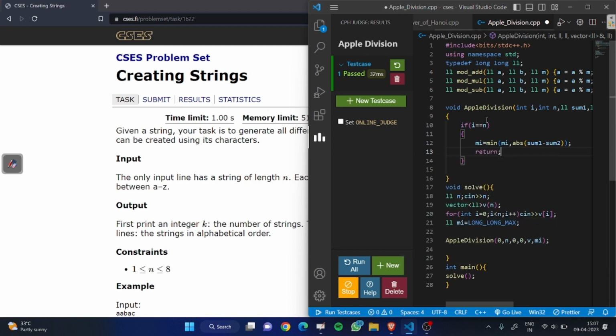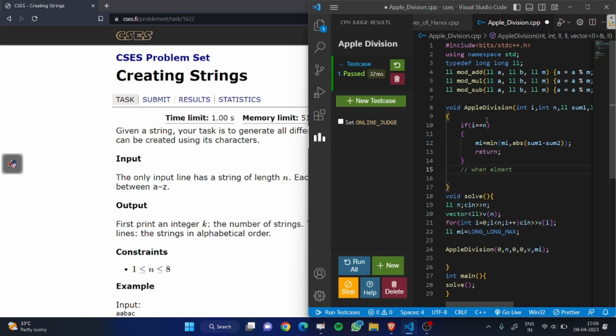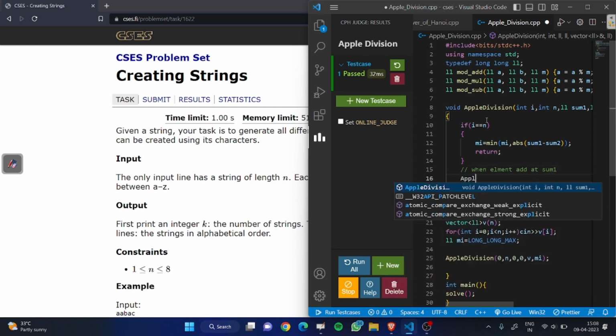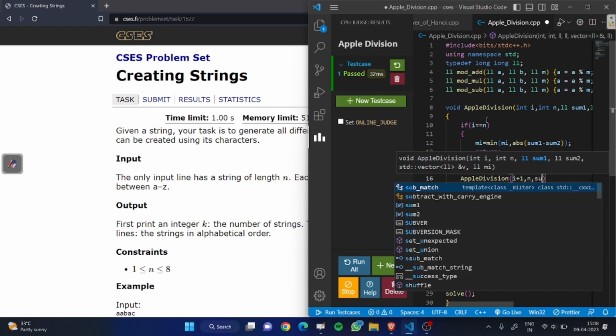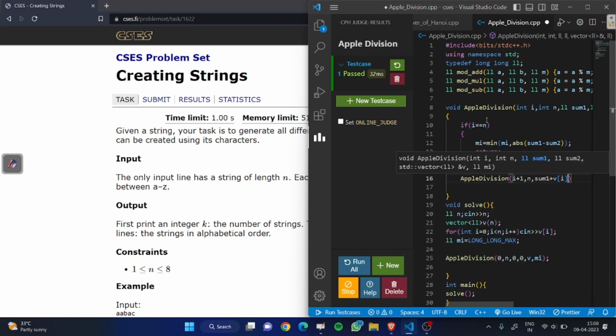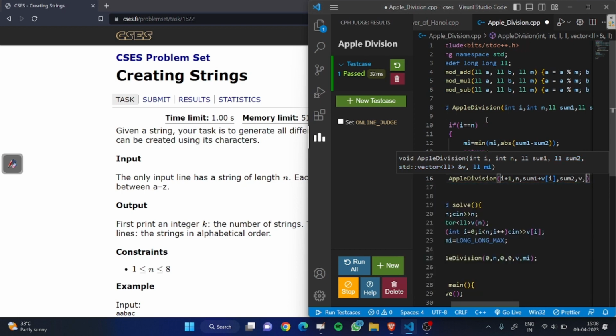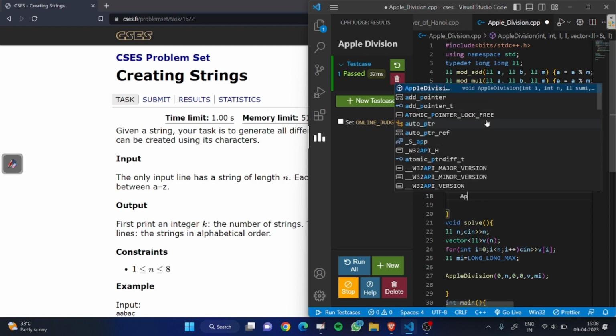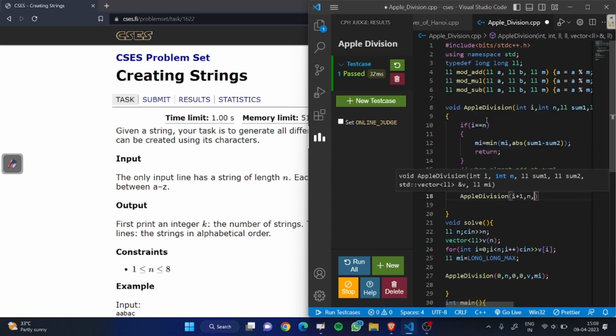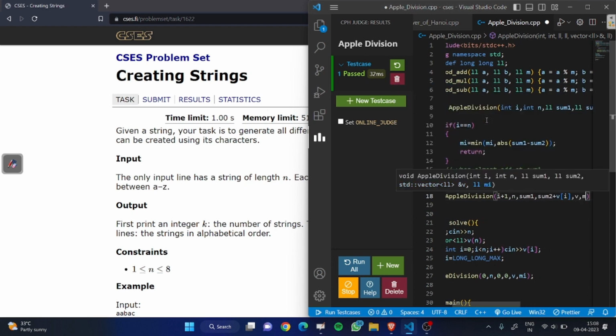Okay, then return. When the element is added to sum1, we call apple division with i plus 1, n, sum1 plus v[i], sum2, v and mi. When the element is added to sum2, we call apple division with i plus 1, n, sum1, sum2 plus v[i], v and mi.